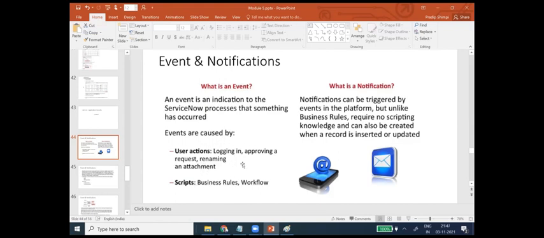And events are caused by business rules and workflows also. We have just seen that when the incident gets created there is a pop-up, but instead of a pop-up you can send the notification to the user that the incident is created for you, right? What is a notification? A notification can be triggered by events in the platform, but unlike a business rule, it requires no scripting knowledge, and it can also be created when the record is inserted or deleted.